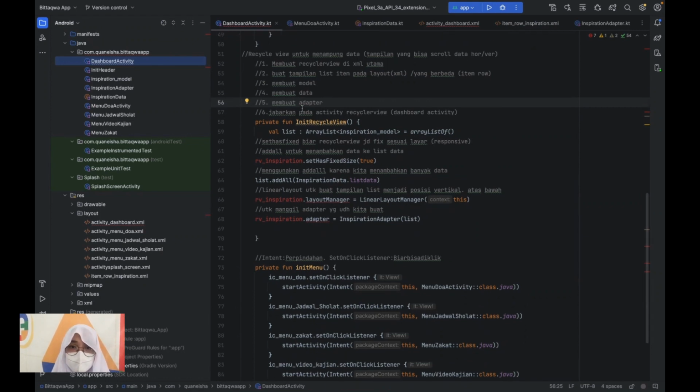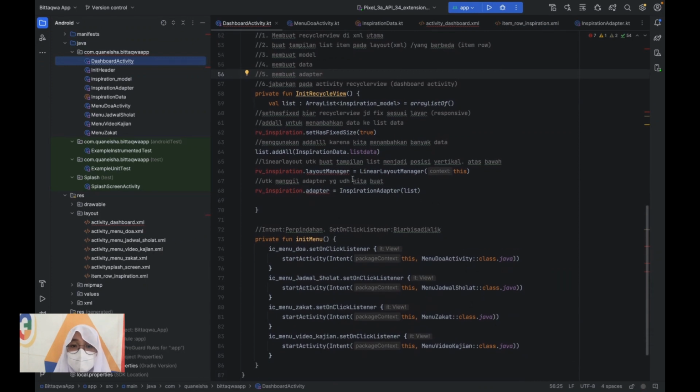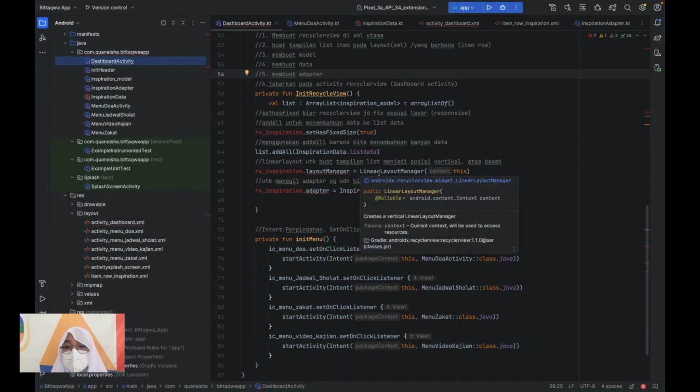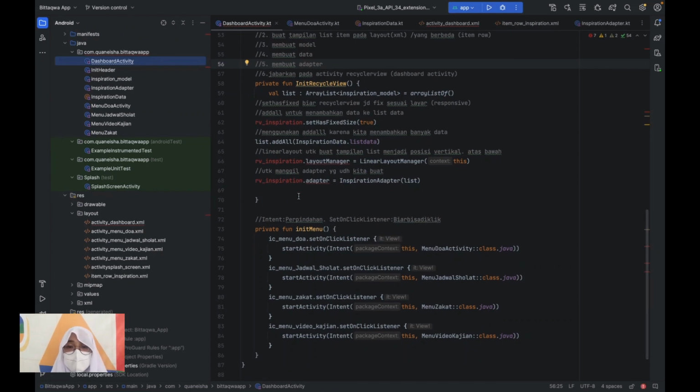So we will add private fun, and then we will add file list array list inspiration model equals array list, and then we add recycler view information, which is this variable, and set has fixed size to true, so the size will be fixed. And then we list add all inspiration data dot list data, and then we will make the layout manager linear layout. Linear means vertically, and the context is this. And then we add the adapter inspiration adapter list, and then we will add the last thing.